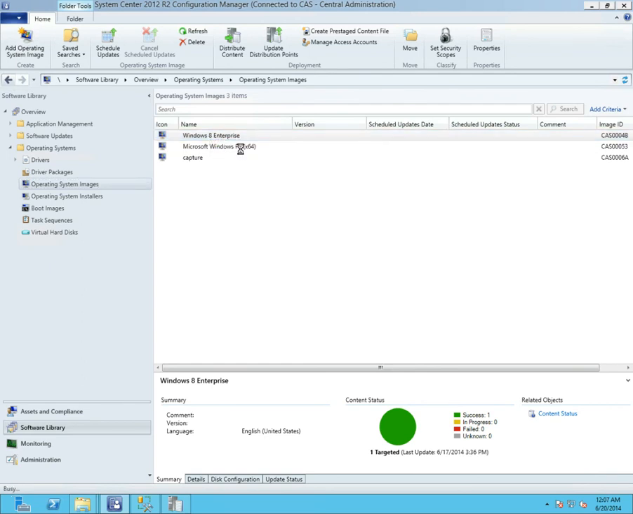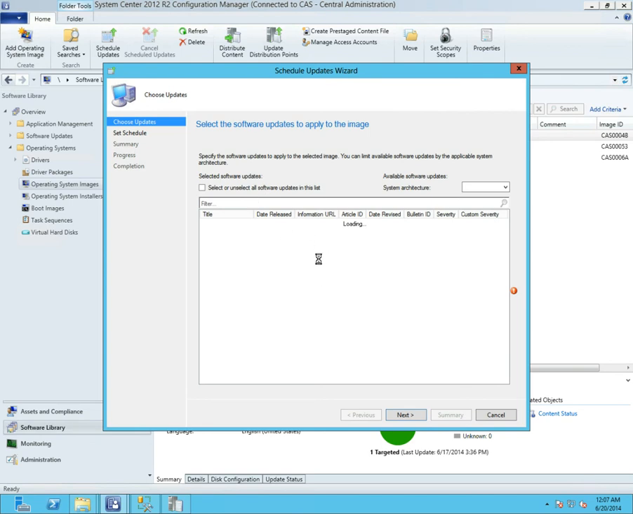You simply schedule an update, and I don't think I'll have any show up here as far as updates that I can pick from, because this environment's not one I use for software updating. But if one shows up here, or two, or three, or however many you want, you choose it, and then the system will automatically go and inject those updates into the WIM for you. So it's a real convenient way to keep your WIM up to date.